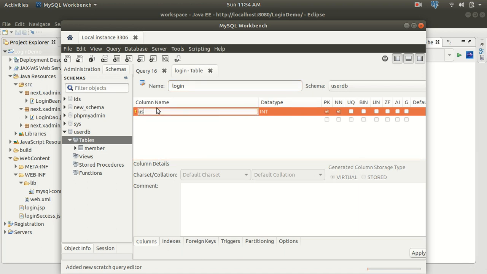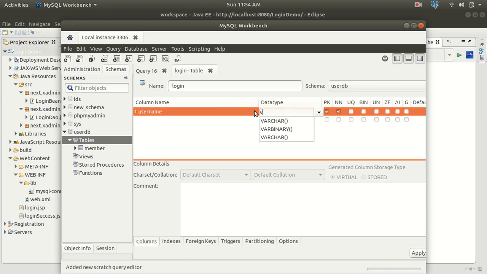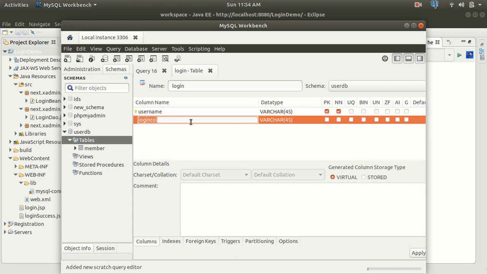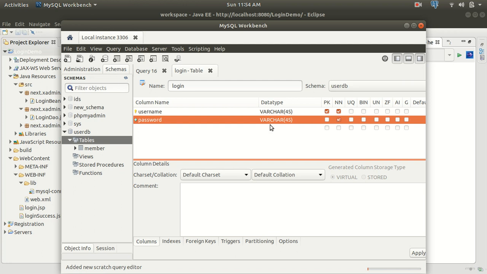The first column is the username, and the data type I am going to choose is varchar with 45, and I'm going to keep it as a primary key and not null. Okay, constraints. And now let's keep the column name as password, and it should be not null. Okay, so guys, I have created a login table with the username and the password columns.